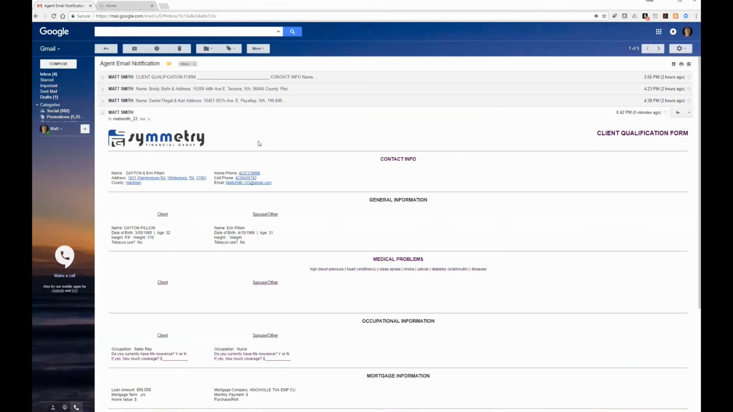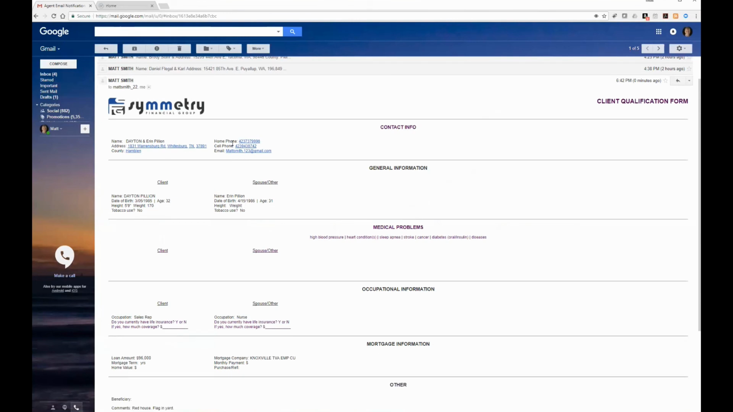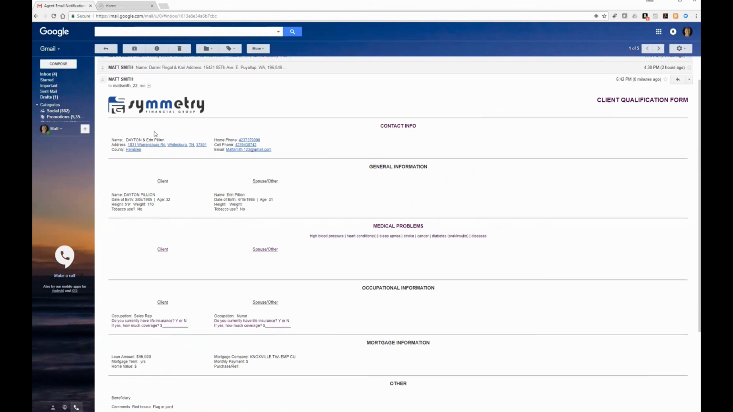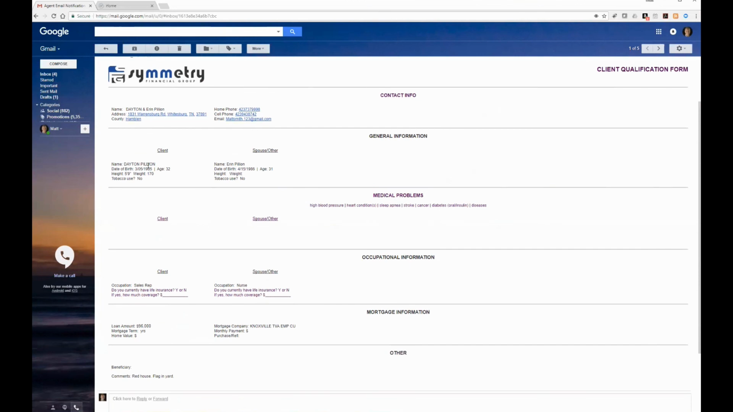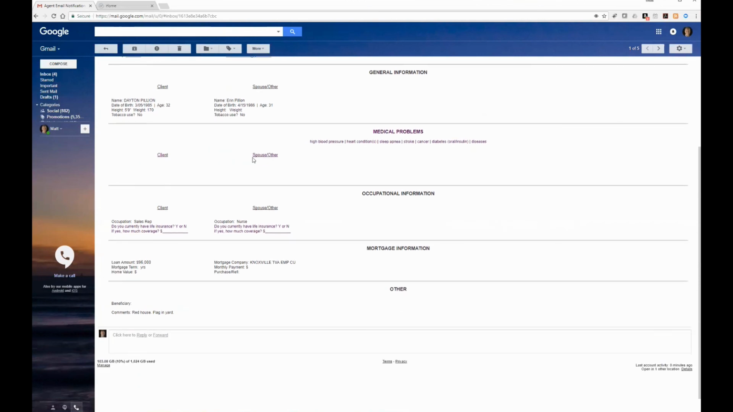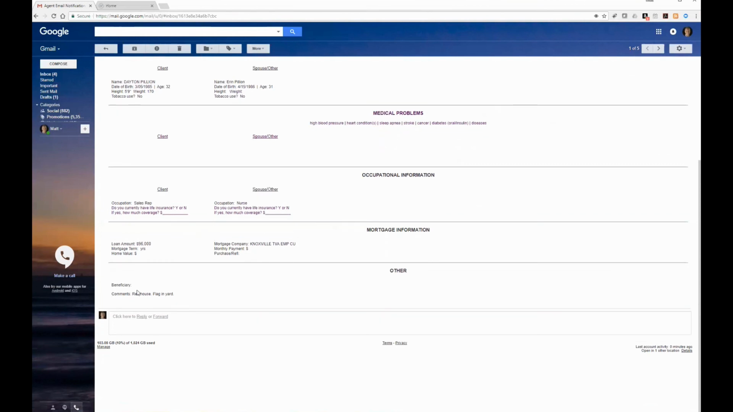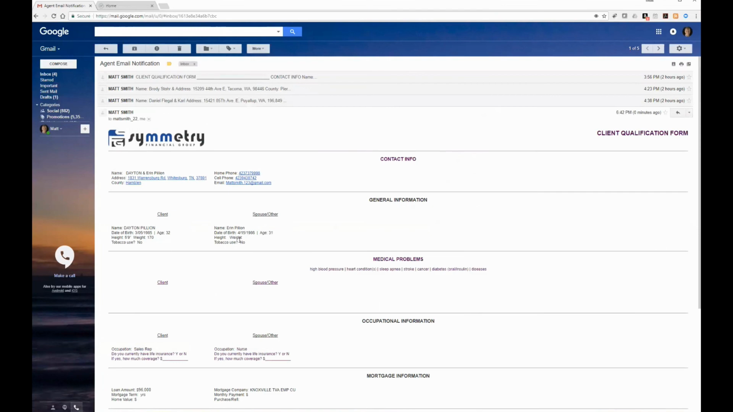So you'll notice this is the form that I received. And it looks a little off, but that's because it's a wide screen. When you print this off, it actually looks really nice, and it's got all the client information, everything you collected over the phone. Any health issues would come up right here. Any notes, comments right here. Everything's right there that you just collected.